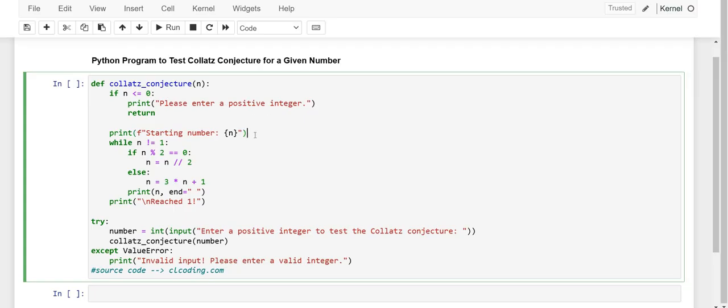Now in the next line, this prints the starting number of the Collatz sequence using an f-string to format the output dynamically. Here in the next line, this starts a while loop that runs until n becomes 1. The Collatz process will keep modifying n until it reaches 1. Now in the next line, this checks if n is even by calculating the remainder by 2. If the remainder is 0, the number is even.